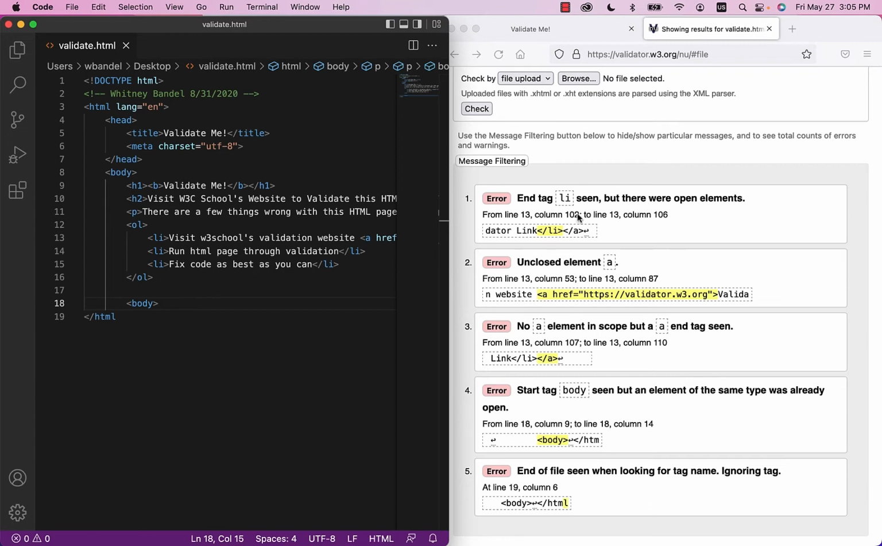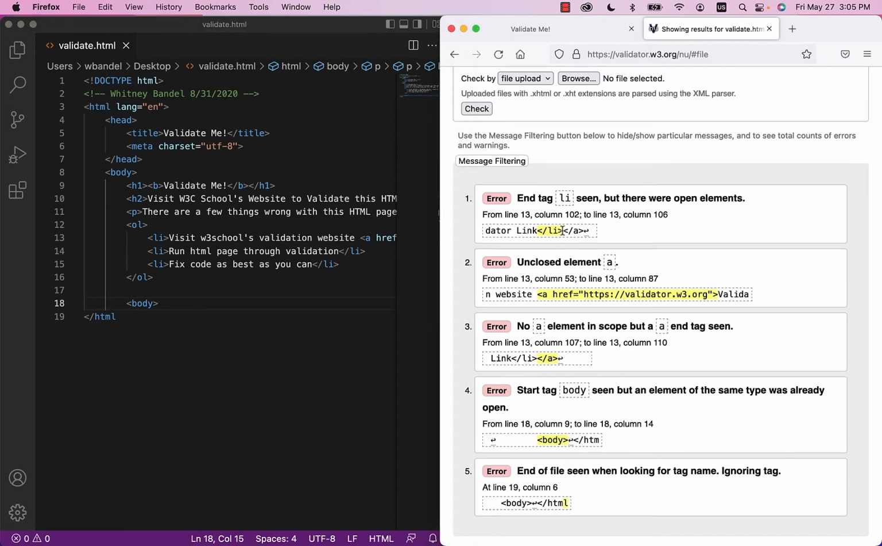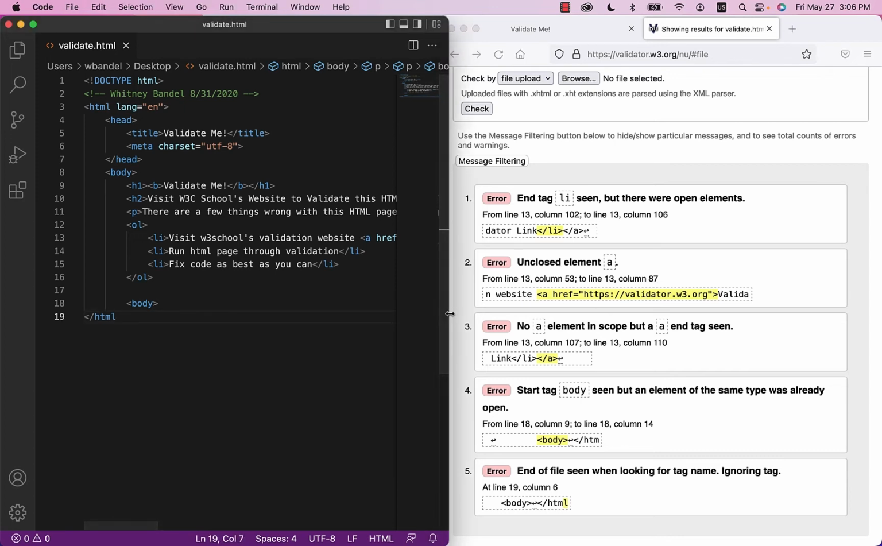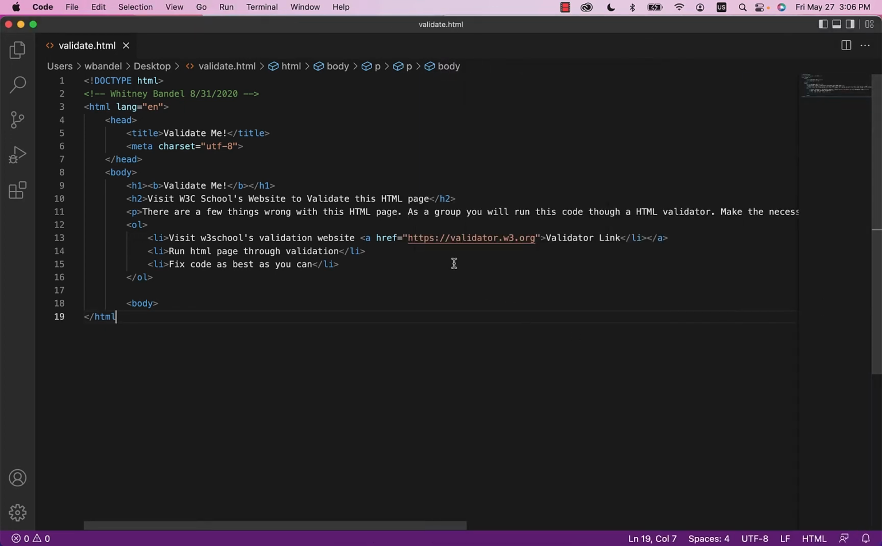And then this is a bit of a spoiler. I know the answer already, so I'm cheating a little bit, but these are going to be related. We've got an li here, and then we've got an anchor link here. And this is where it's kind of happening. So we also have unclosed element A. So there's an issue with an open element and an unclosed element. And what this is really referring to is we're violating the nesting order.